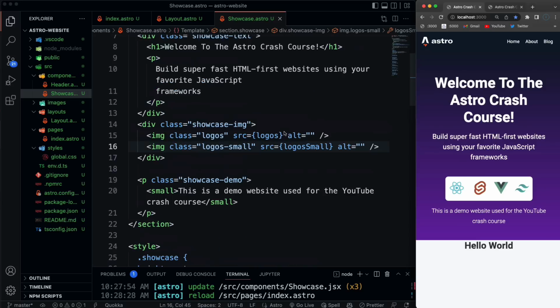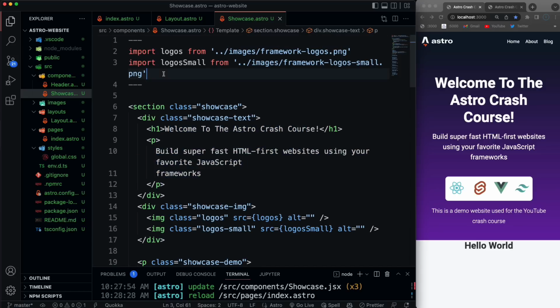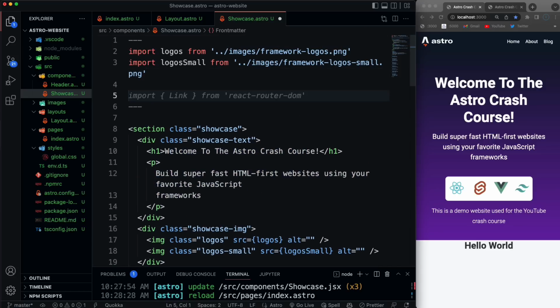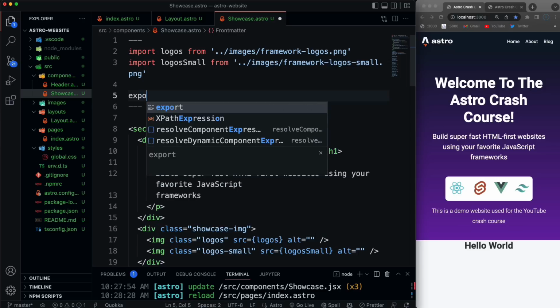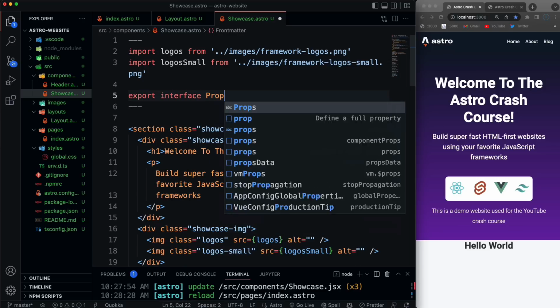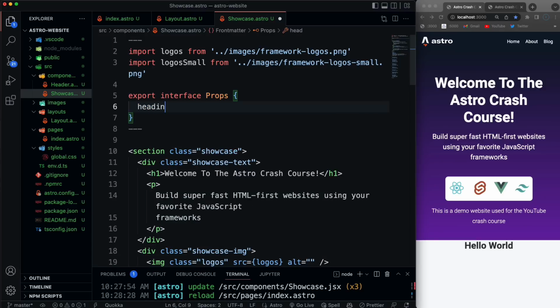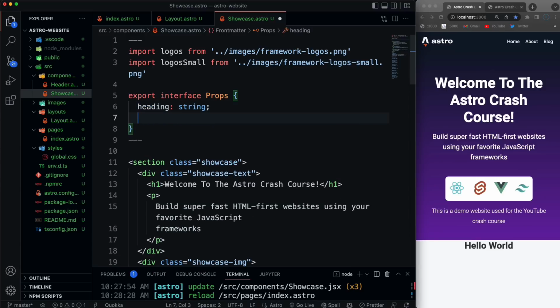Now, as far as the content here, this heading and this text, I want these to be props. So let's go up top and say export. I'm going to create an interface for this. So let's say export interface Props. We're going to have a heading, which is going to be a string. And let's do a text, which is also going to be a string.